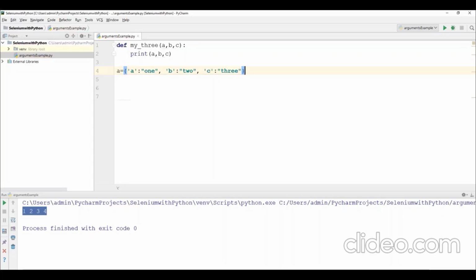Okay, now this is the data. Now what kind of data is it? It is a kind of dictionary data. Now I am passing this key along with this value to this function. Now let us see how it will work. I'll say my_3. I'm just calling the function with **a. This is how we need to call.